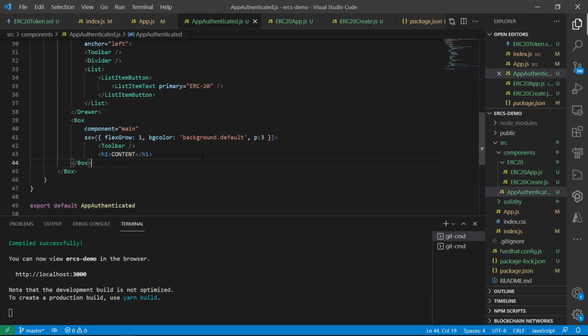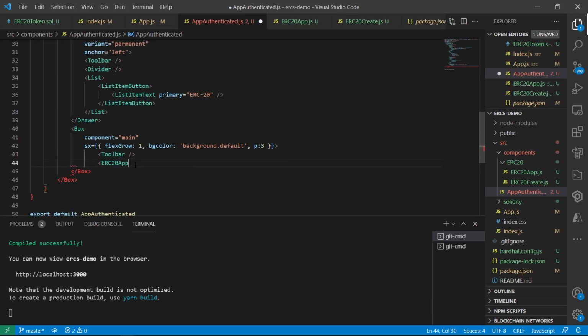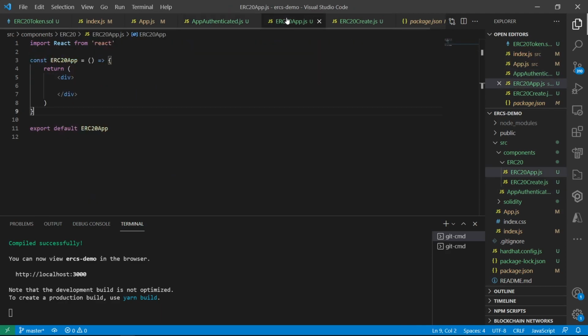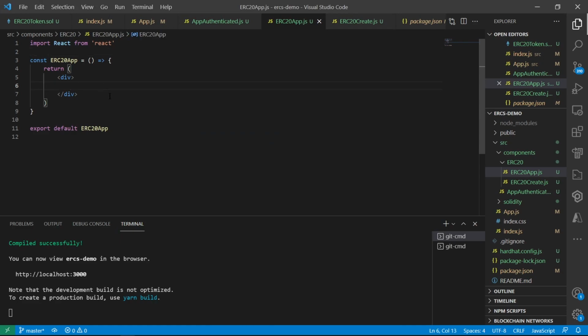We're going to go back to app authenticated, and instead of content, we're going to add here ERC20 app. Okay, so I press tab just like this. I'm going to put a slash and greater than just to close the ERC-20. And because I pressed tab, it's already included inside of my file. Okay, so now I do have this ERC-20 app here, and inside of my web app, we don't see anything, but it's actually there. So let's start and build this application.